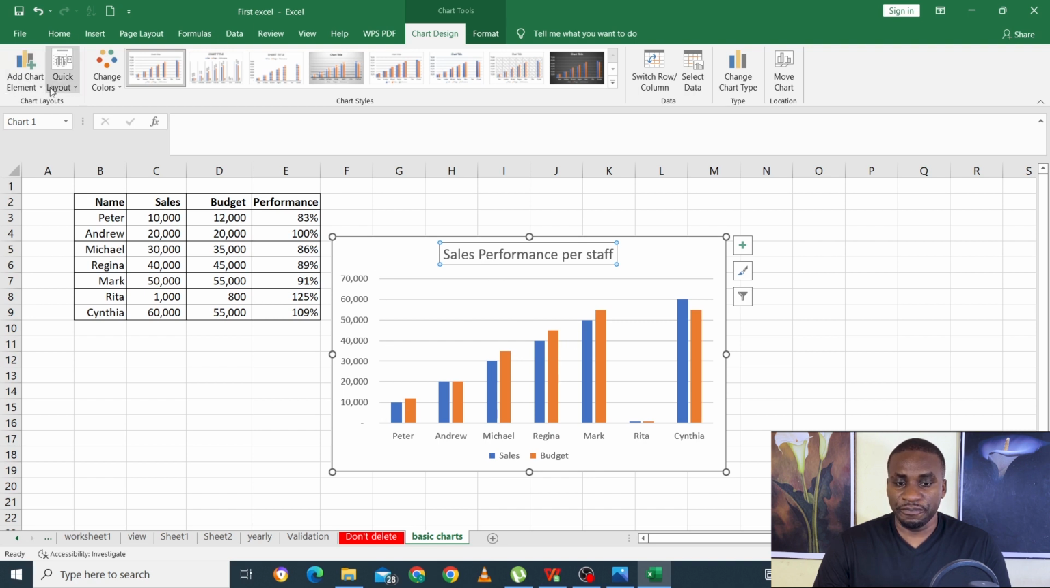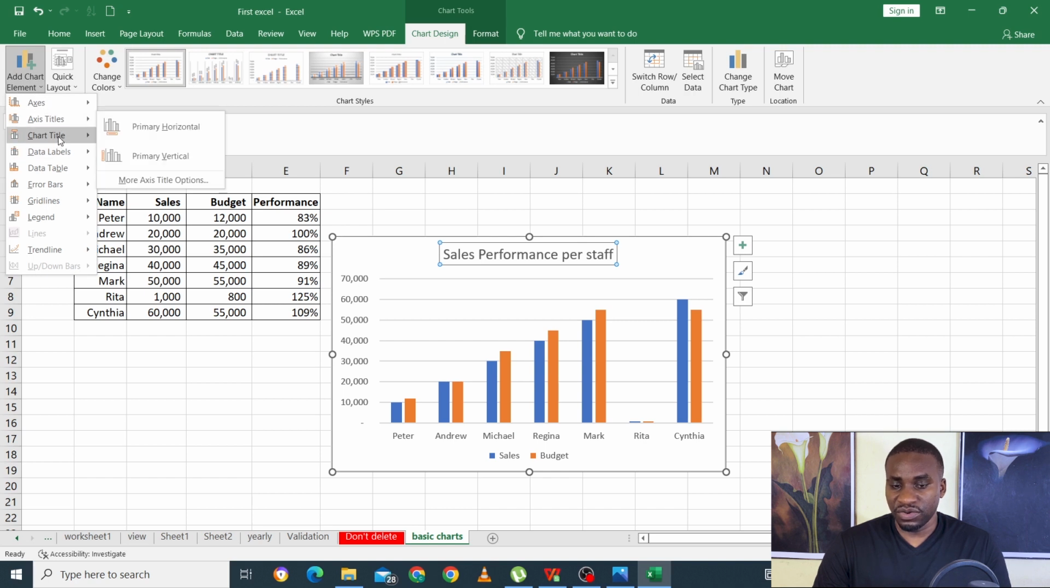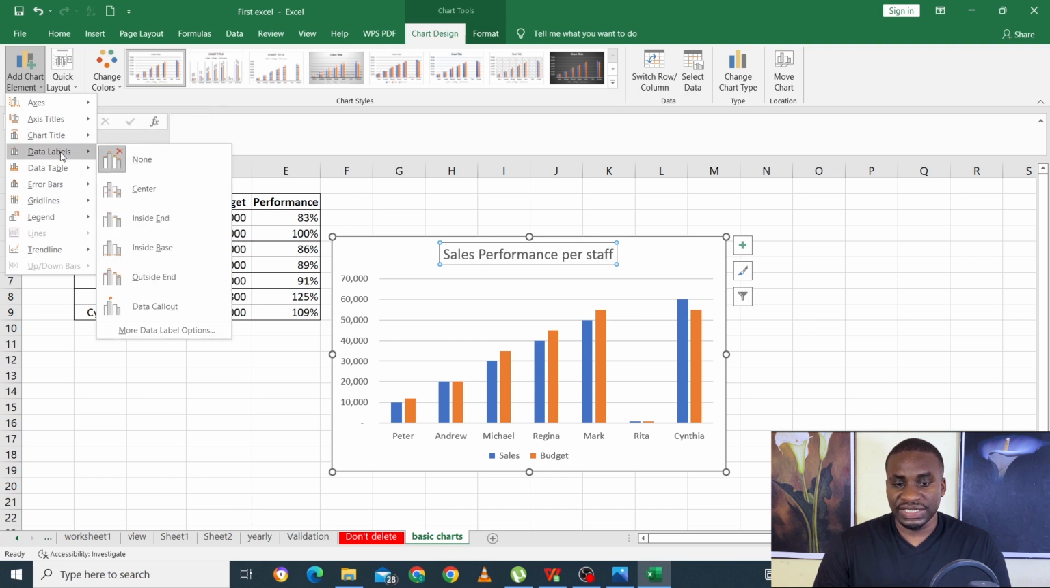Let's go back here, continue here. This is very important when you want to understand charts. So data labels. Now here for now there is none. If I click on this, I can have data labels: center, inside base, outside, callout. So do I need these data labels?